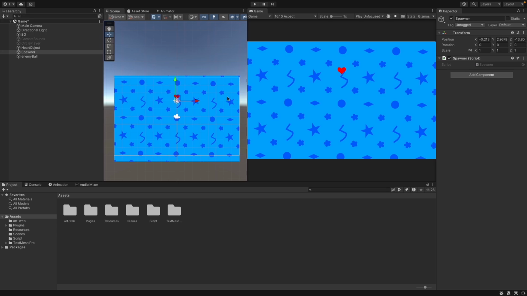Now in the inspector of the spawner object, which holds the spawner script, we need to fill all the empty fields with the enemy ball data and create an empty object for the spawn point.